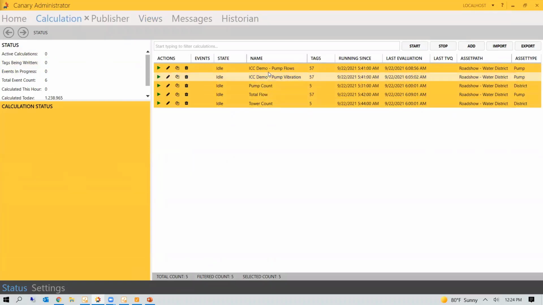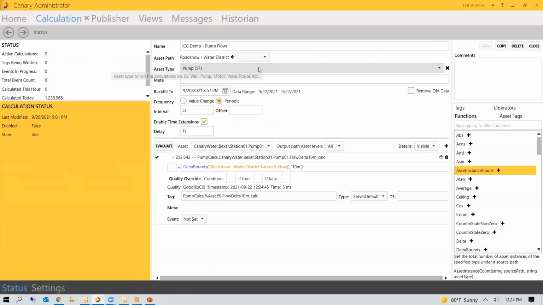Here's an example of a flow calculation where I say, find all of the assets that are labeled pump. Every 5 seconds, create a new calculation. And here's the expression for that calculation. I want to use the delta bounds, OPC aggregate. I want to read the flow tag on my pumps, and I want to look for 10 minutes worth of history and calculate the delta bound in that 10-minute period. So it'll do that every 5 seconds.